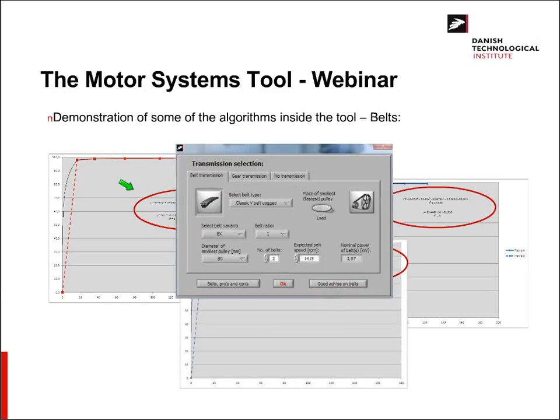But what you can see is when you input belt drives in the motor systems tool, you have to select, in this case, a classic V-belt which is cogged, and you have to select the type, and you have to select the ratio. And then, of course, you have to select where the smaller pulley is placed. Are you gearing up or are you gearing down? That's also quite important in the calculation. So again, not simple, but with as few input parameters as possible.